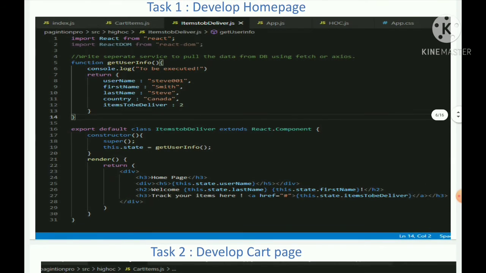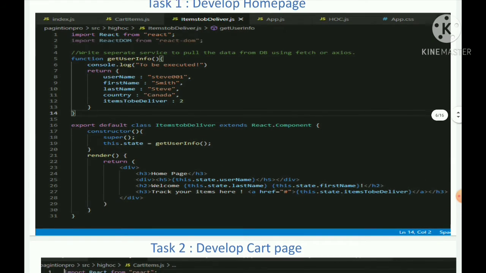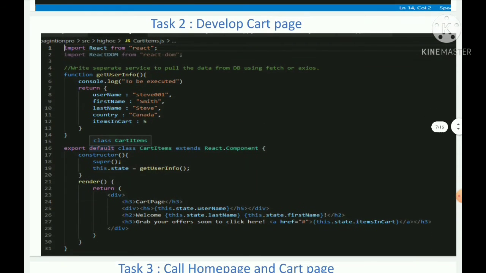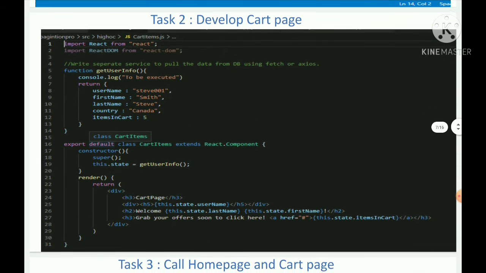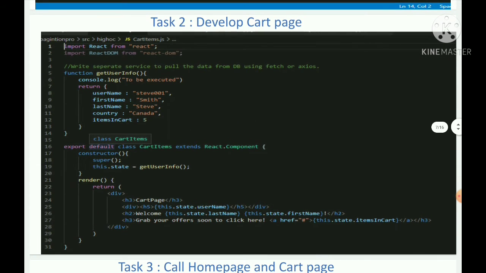You can see that items to be delivered. That variable I used in the cart page, I just put it as items in cart. This is for the cart page variable. Okay, so more or less the same thing.